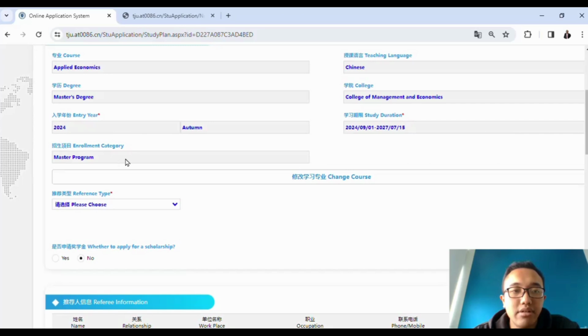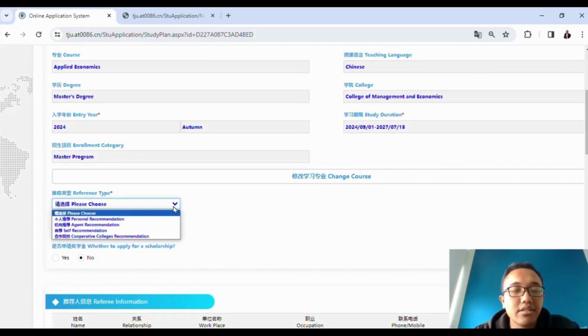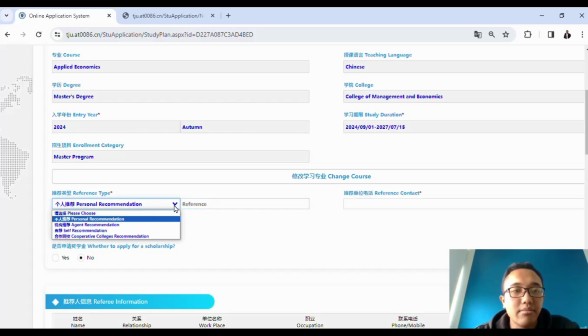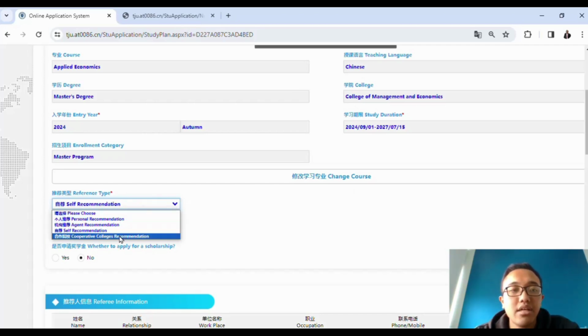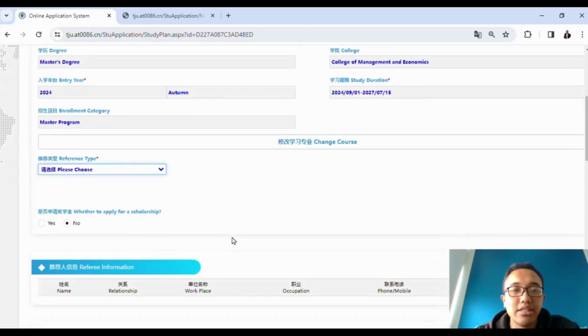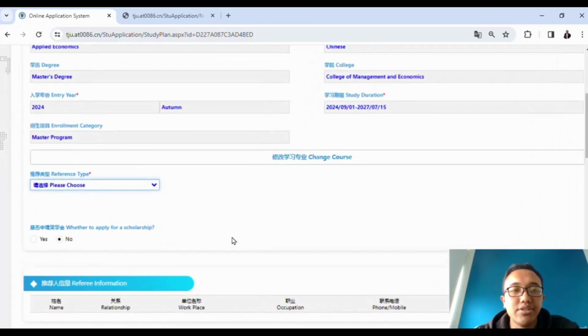Make sure you read this carefully. Reference type asks where you know about Tianjin University information. Let's say you know it through someone else or through me, you can fill in my name. Maybe agent recommendation, maybe your agent. Self-recommendation means you know it by yourself. Cooperative college's recommendation is when some institution or college recommends you to apply to Tianjin University.